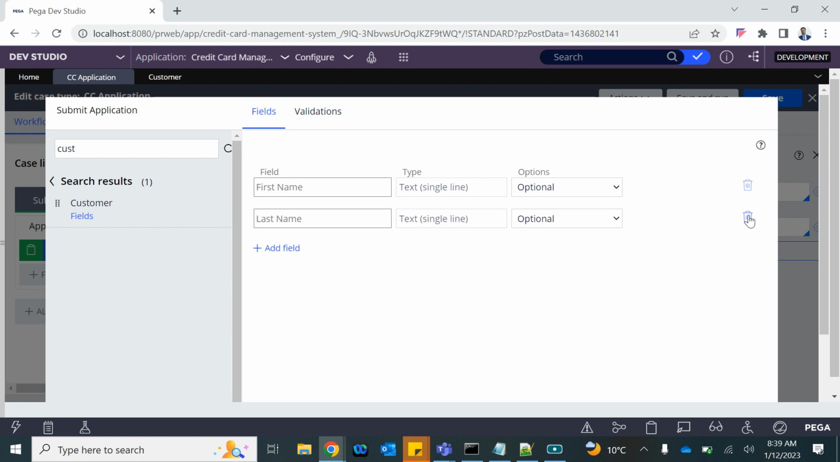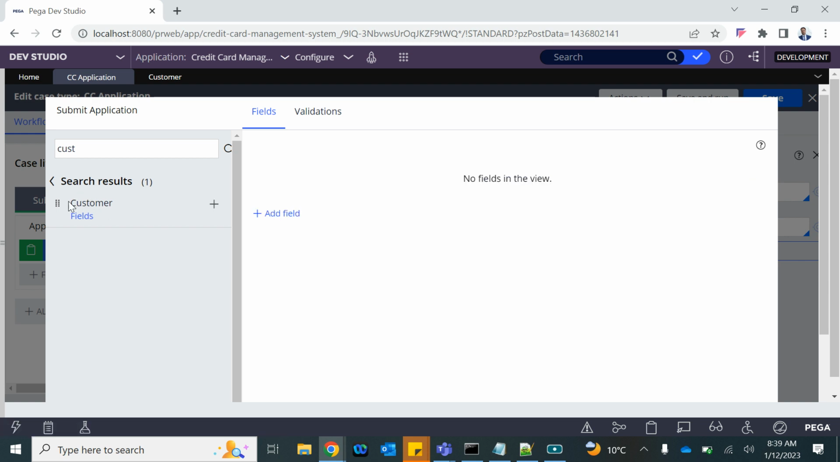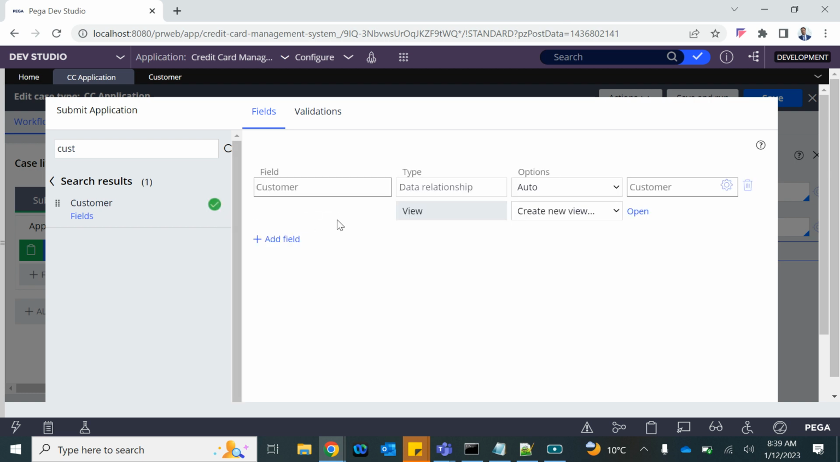I'm going to remove these two properties from here now, and I'm going to add this customer field. Okay. Now I'm going to add the customer field. This is a data relationship. Is it going to be read only or auto? It is coming from the customer, but with view, we do not have any view of how the customer data will look like, right? So we can create a new view or we can create a default view. View is how the user will see it. Let's create a view.